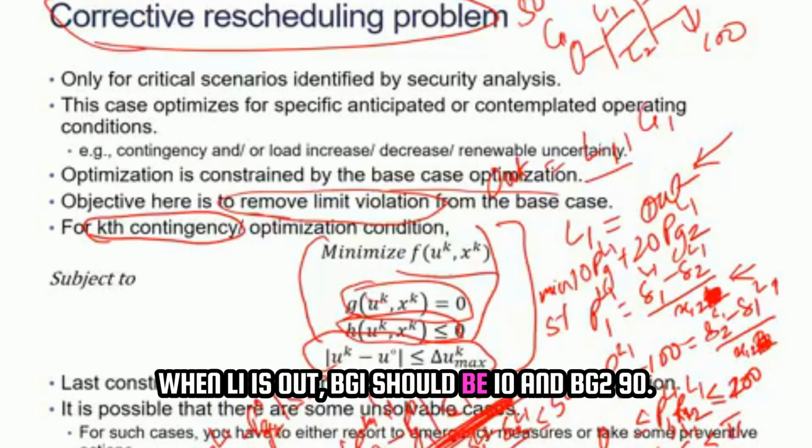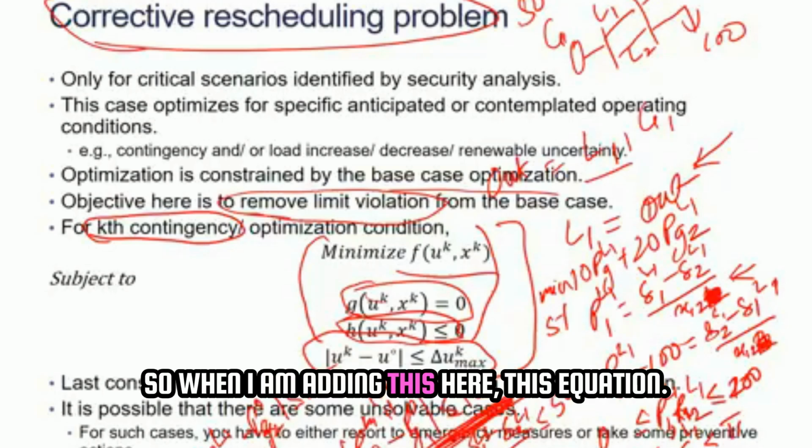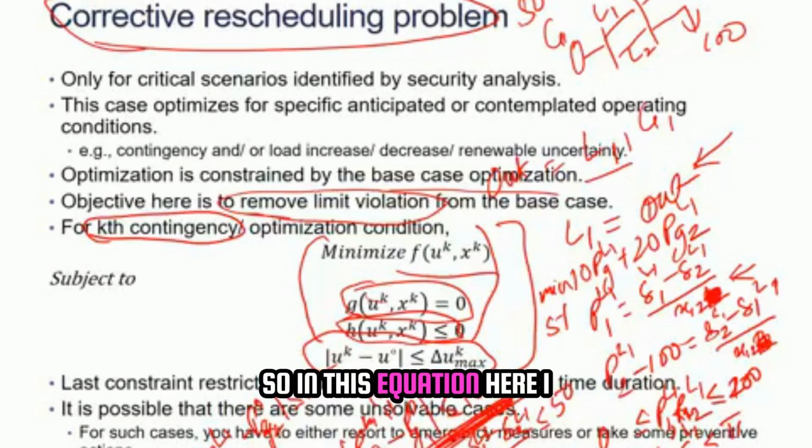PG1 should be 10 and PG2 90. No, PG1 initially is 100. So when I'm adding plus minus 10 in this equation, initially it was 100, so maximum it can go till 110 or minimum it can go till 90. It cannot change beyond that.